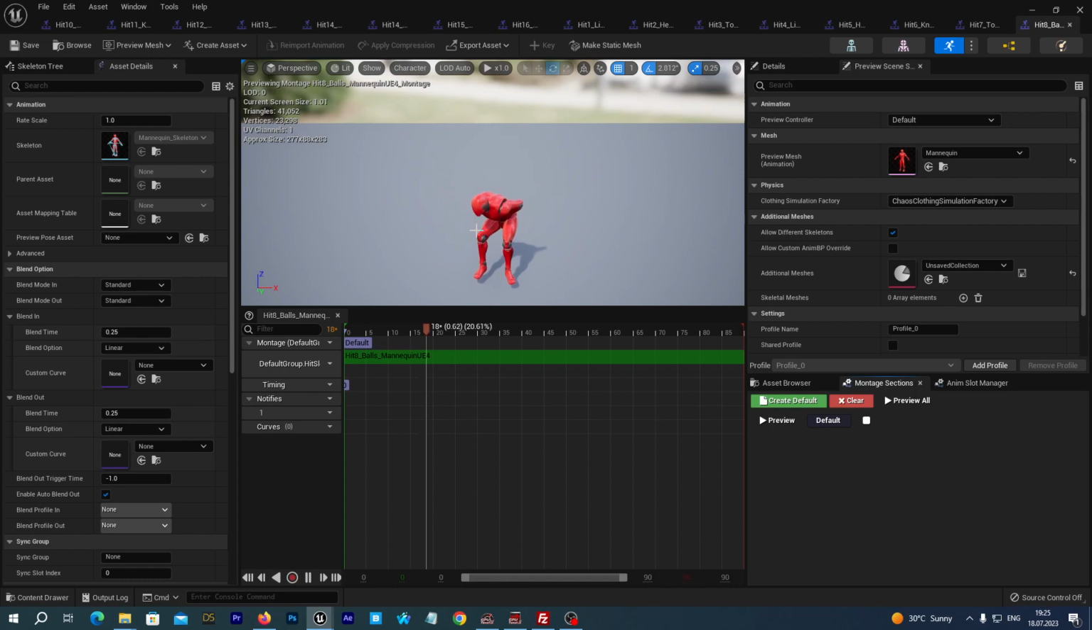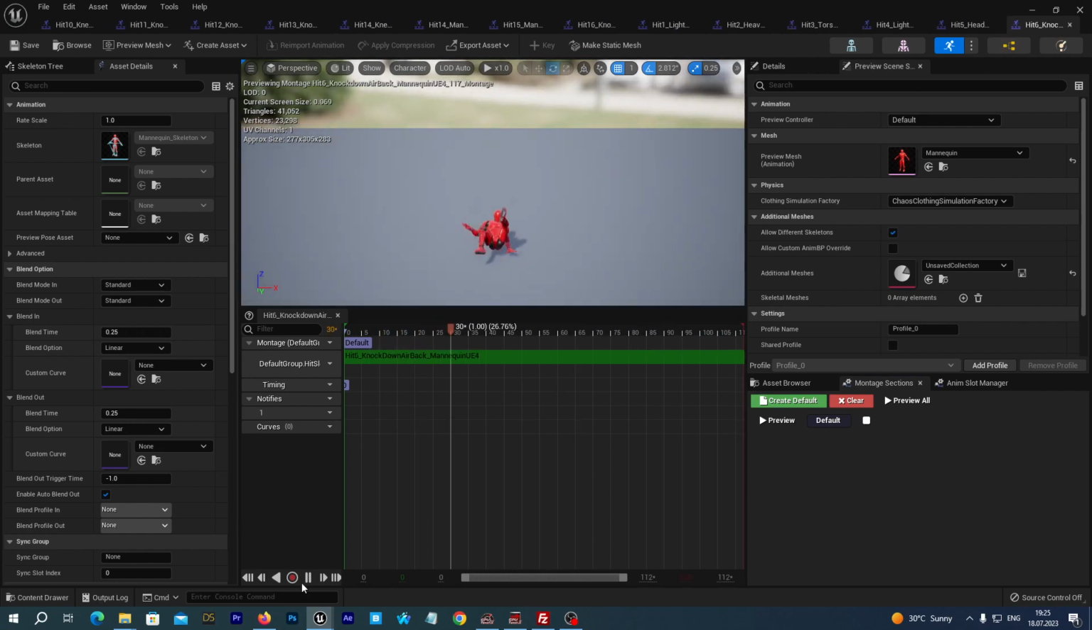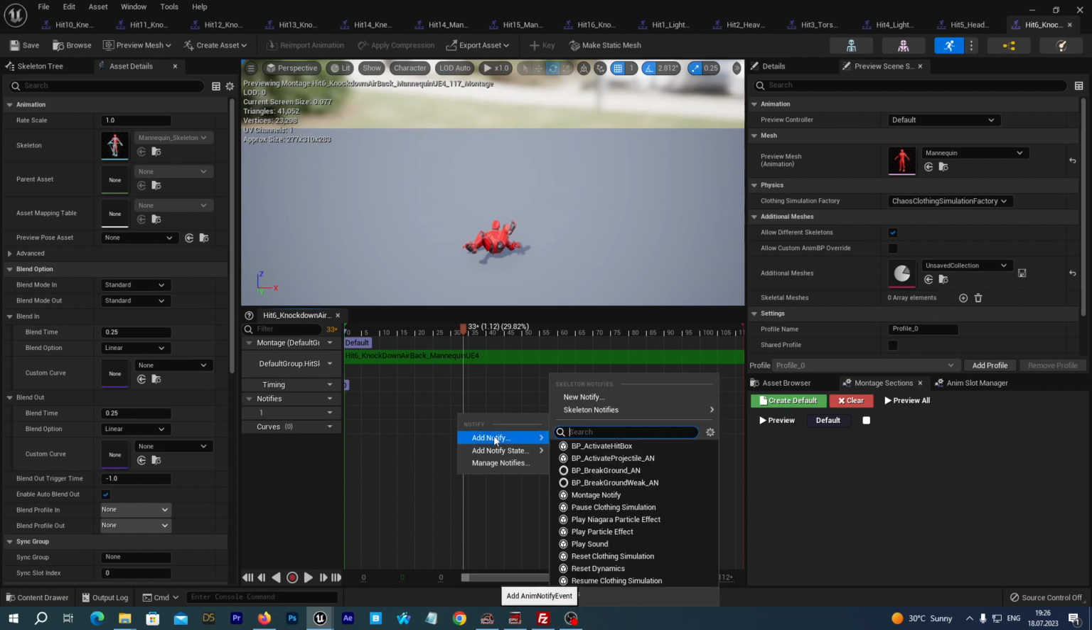Right, and we have some montages where the character is not hitting the ground, so we just close them without editing. But in this one we see the character does hit the ground, so we move the slider to where the character hits the ground, and here in the notify track we right click, select add notify, and choose the BP brake ground AN.